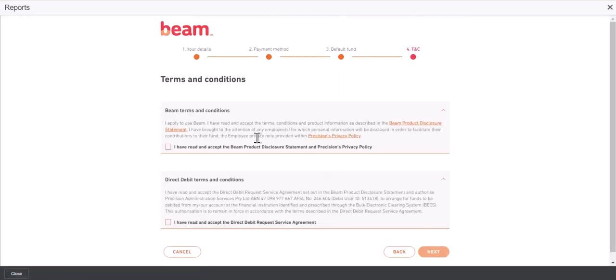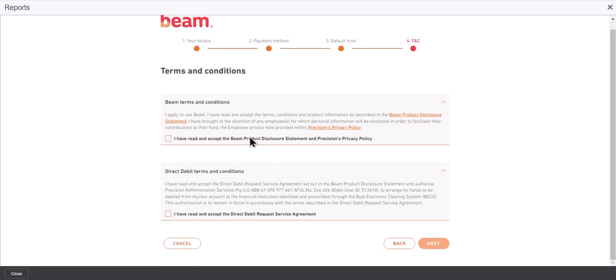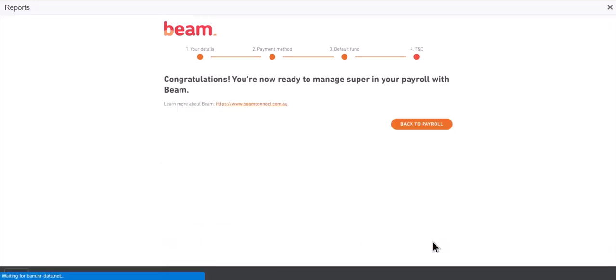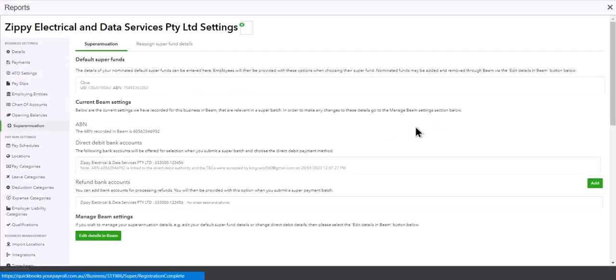Here are some terms and conditions and direct debit terms and conditions. Please read. Once you've accepted those, or your clients have accepted those, click Next. And congratulations, we are now ready to manage our super in QuickBooks Payroll with Beam Super Clearing House. So let's choose back to Payroll, and we're ready to actually process our first superannuation for our client.